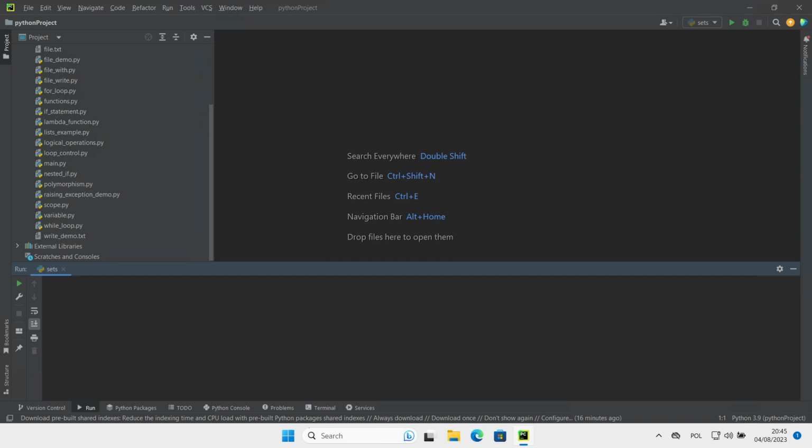Now let's talk about sets. A set in Python is an unordered collection of unique elements. Sets are mutable, meaning that we can add or remove items from them. However, the items themselves are immutable. Creating a set is simple. You just need to put your elements inside curly braces, or alternatively, you can use the set constructor.